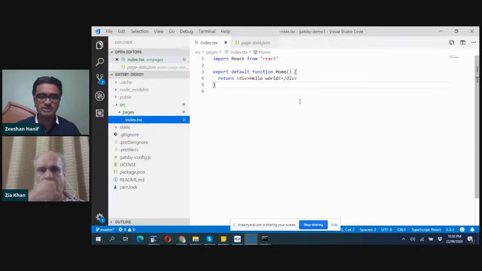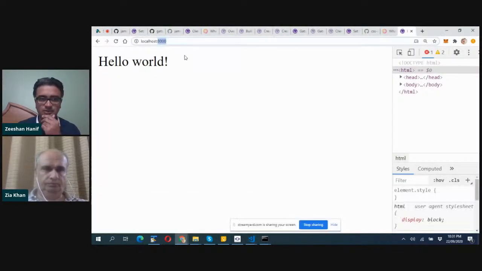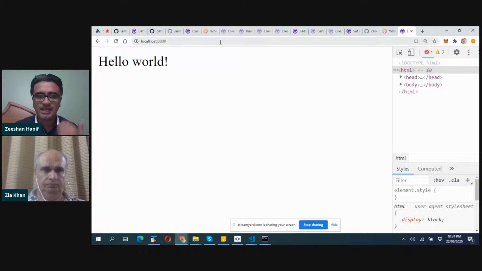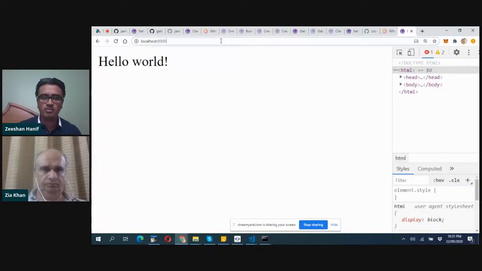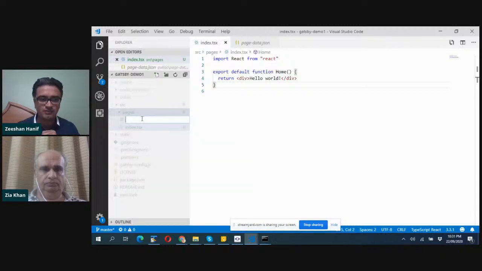Now, what we can do is, I want one more page. There is one page which is index, and it is serving on the root route. So I can add another page which will be /home or /about, whatever I want. As you all remember, for that we had to create the routing in React. In Gatsby, what we just need to do is inside the pages, I'll add a new file, and let me say about.tsx.